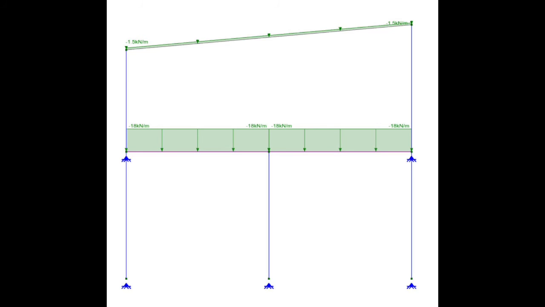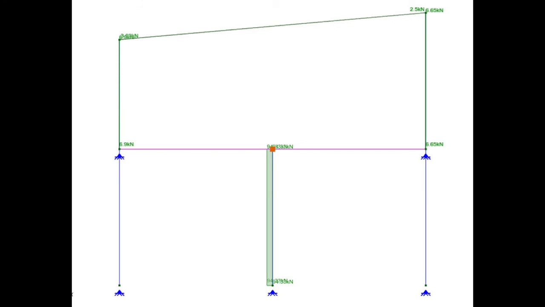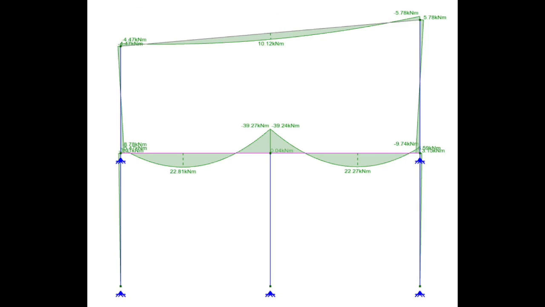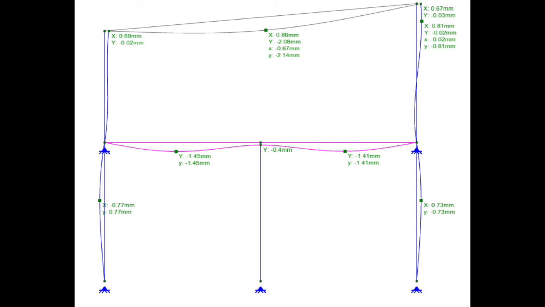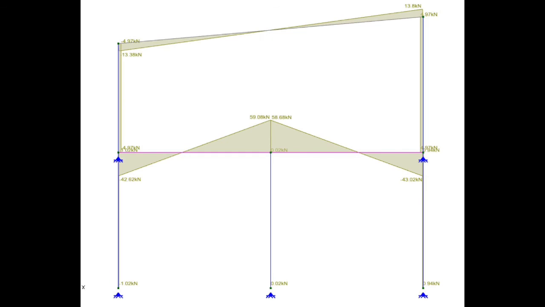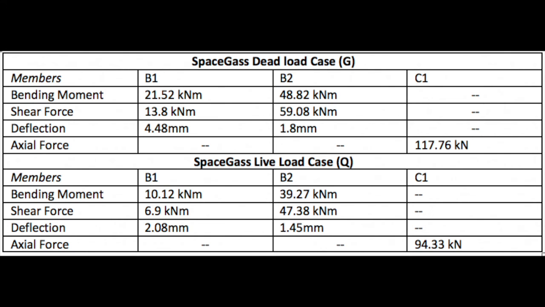We then have the live load case models, live load axial force, bending moment, displacement, and shear force. To simplify it, the group has put these figures into a table, although these figures cannot be directly compared to the manual calculations, since the manual calculations consider the maximum value obtained from load combinations. Therefore, the load calculation used for each member must be implemented into the SpaceGas model.